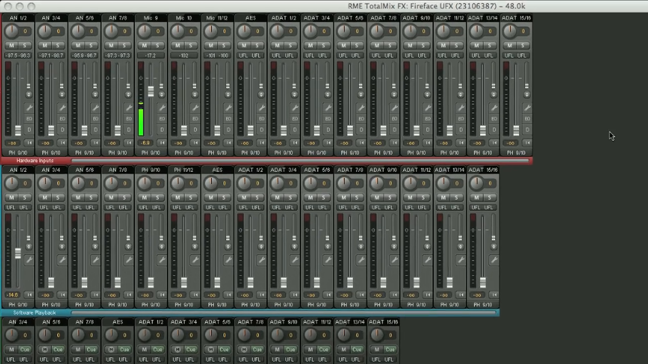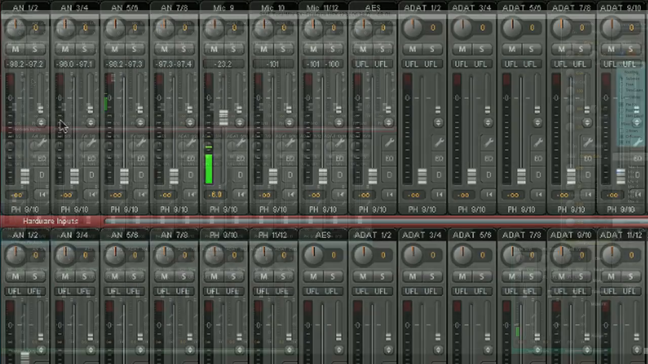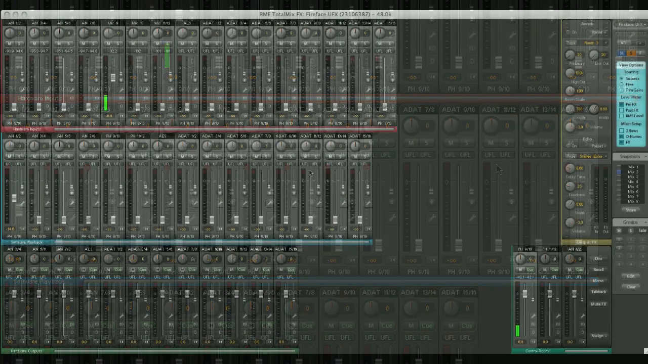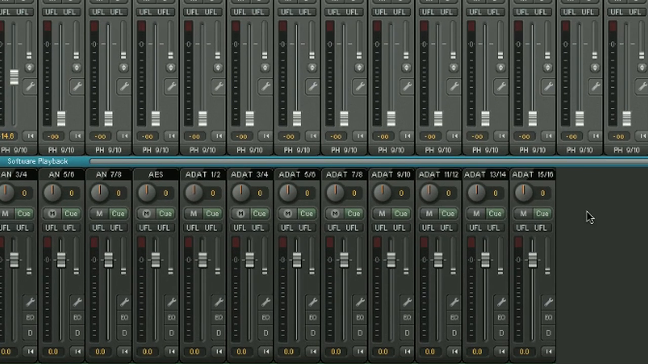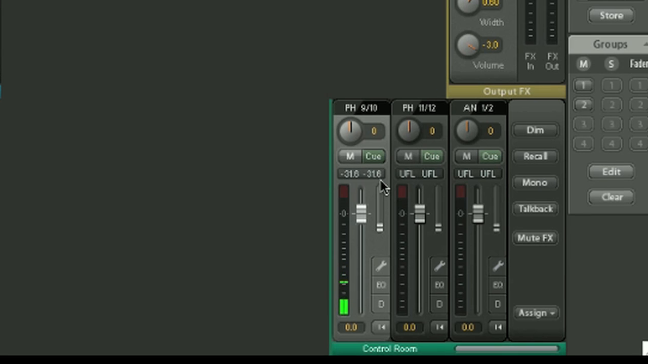Here we have a bank of faders at the top which correspond to the physical inputs of the Fireface itself. We have a bank here which is all the software playback channels, so output from Logic, from Cubase, from iTunes for example. And we have a bank of physical outputs down the bottom which correspond to outputs on the Fireface itself. Over here we have our main output section, which includes the headphone outputs, the main outputs which are assignable, and a variety of functions corresponding to those.